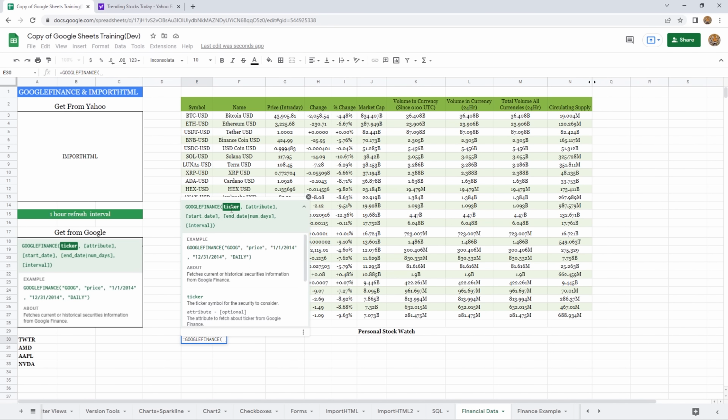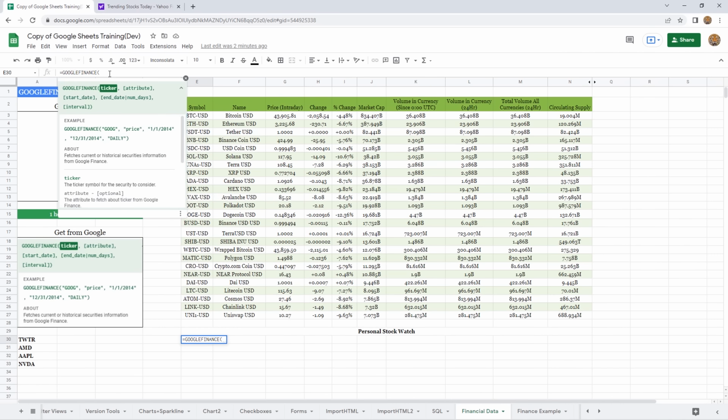And notice for each parameter or each argument that we're clicked on, it will highlight right here in green. The first thing we want to enter is the ticker value, which is the ticker symbol for the security to consider. And notice it has to be written in quotes. So the first one I want is Twitter. So I'll go ahead and type this out here. It's not case sensitive, so I can just say Twitter like that, which is the symbol. And then for the next parameter, I'll type the comma.